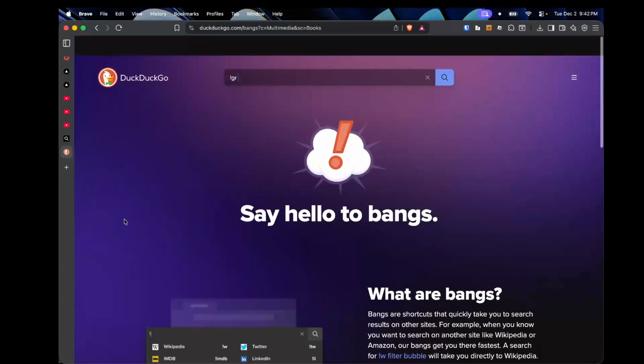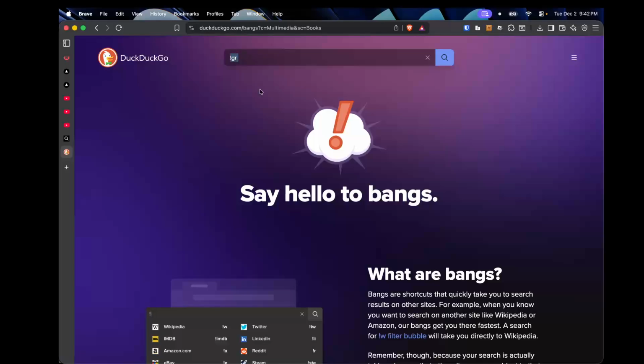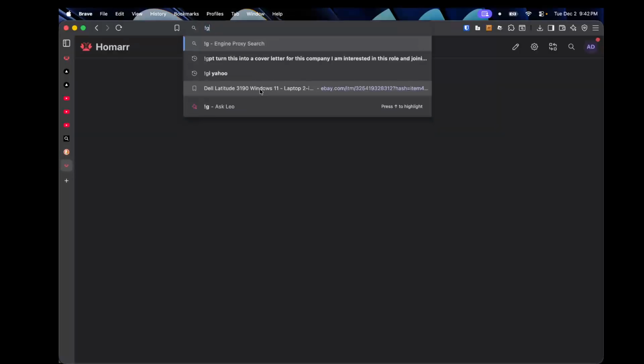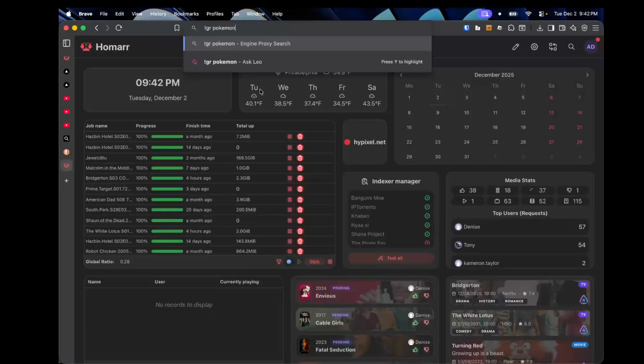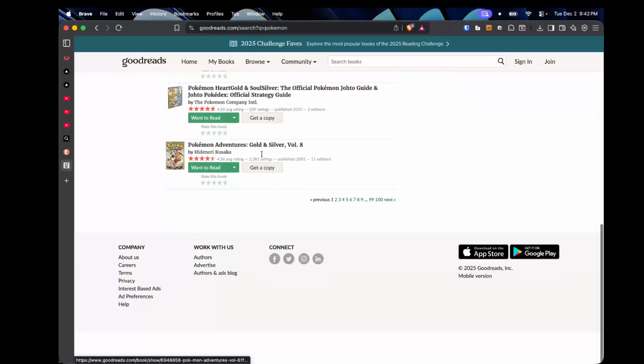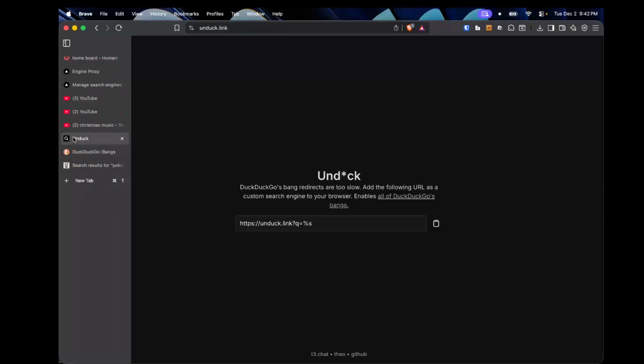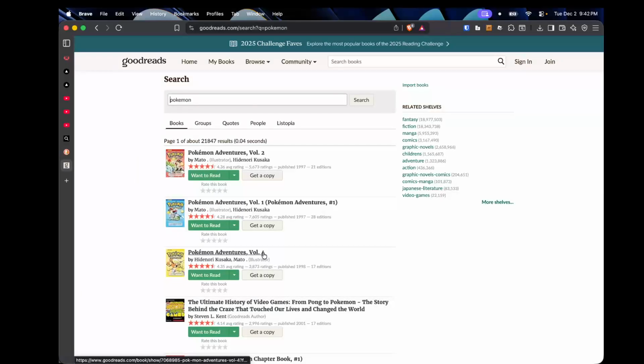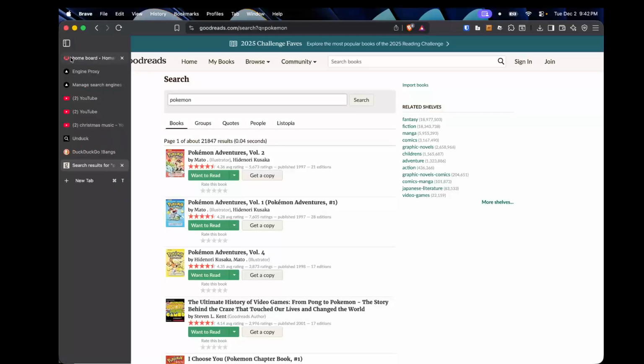For instance, Goodreads, right? If I was to type this, IGR Pokemon, I can search Goodreads for Pokemon because I'm using DuckDuckGo's search essentially. So I can have access to literally any sort of power through that. And I find that really cool.